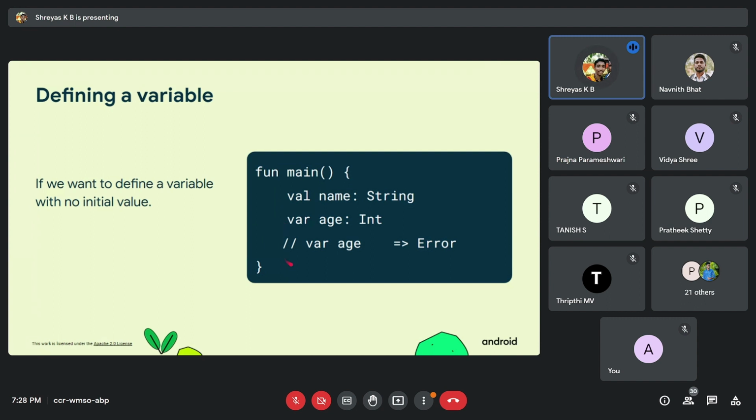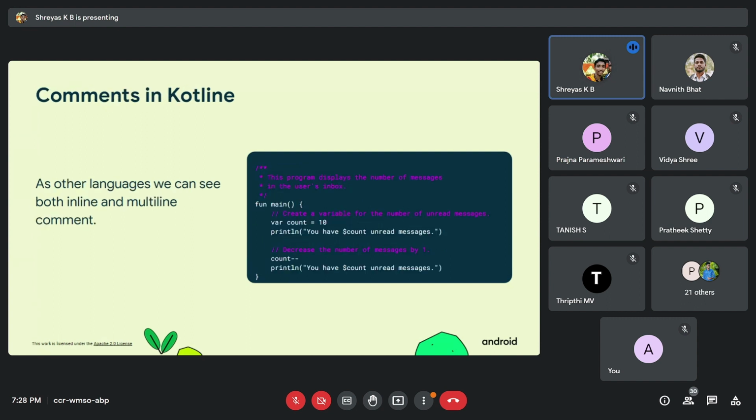I will explain this slide later. So next I will go to comments in Kotlin. I think you know about comments. A comment is text that is not executed, explaining a statement in the program. That means if you wrote a complex program and a new person is introduced to that project, he can't understand what exactly the program does. In this case, we will use comments.